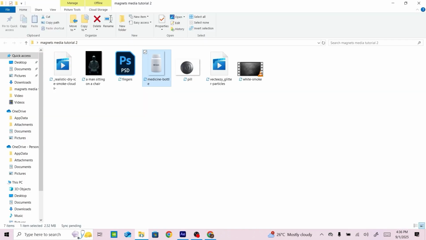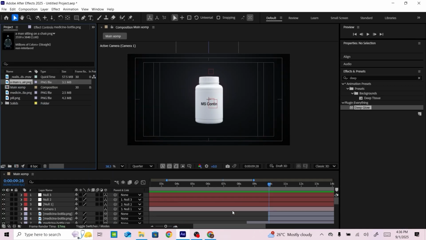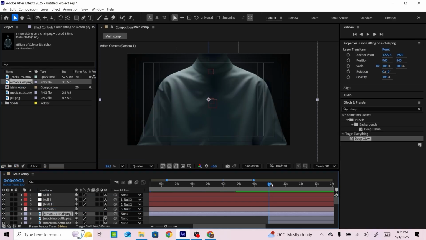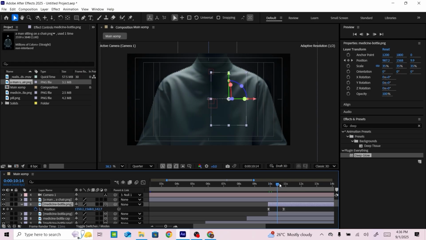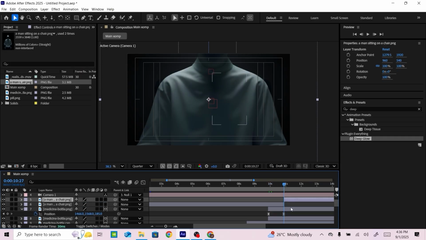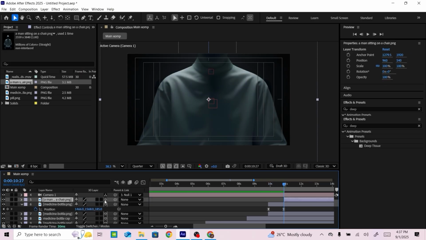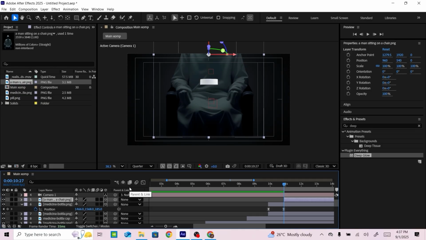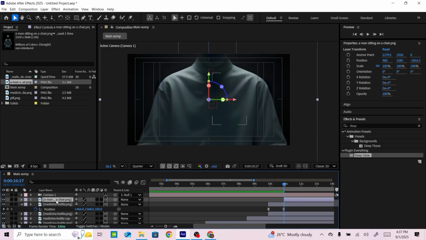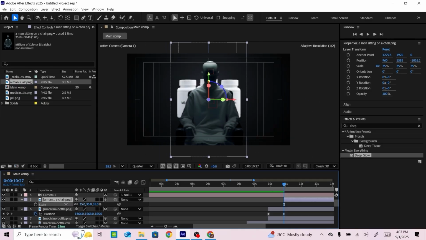Now, let's add our next image, which is a man sitting on a chair, and drag and drop it into After Effects. Let's place it below the camera, cut it around the last keyframe of the last layer by pressing Ctrl-Shift-D, and convert it to 3D by pressing Ctrl-Home. To align it in the center, and reduce its size to 27.